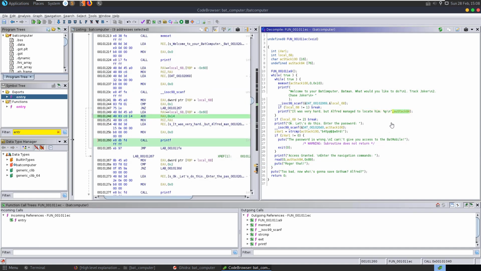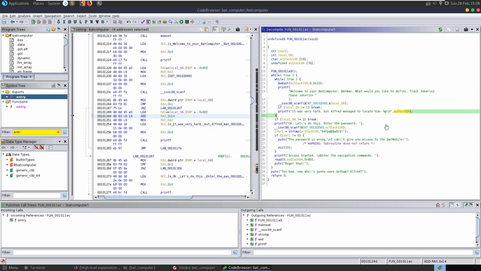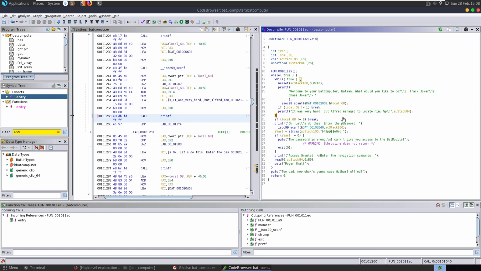So we grab the address here, we inject our shellcode here, and overflow the return address with the address of our shellcode, where this is being read to. Hopefully that makes sense.